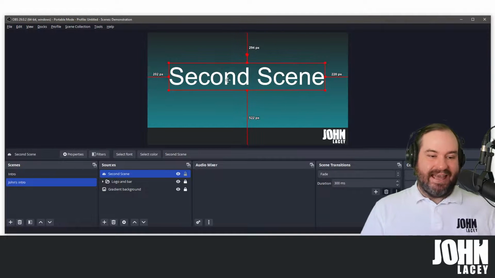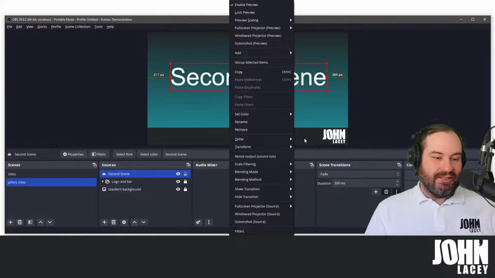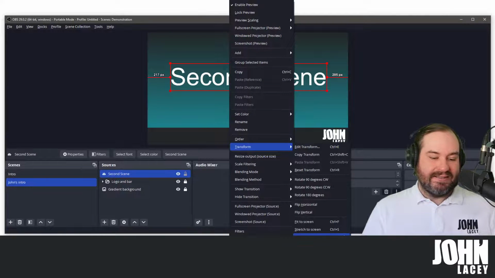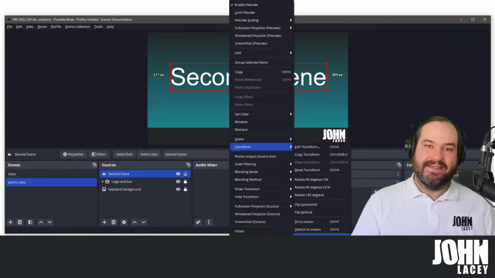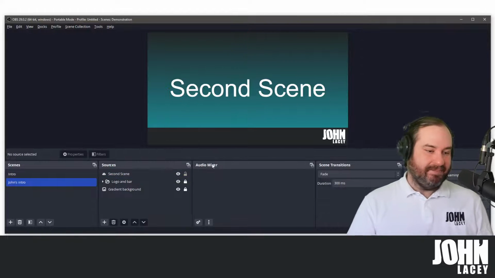You'll see that it's telling me how wide it is from the sides. If I right click, I can actually go to transform, and we have the ability to center to screen or center vertically. Control D is actually the shortcut for centering to screen. So I can do that and that'll happen automatically.